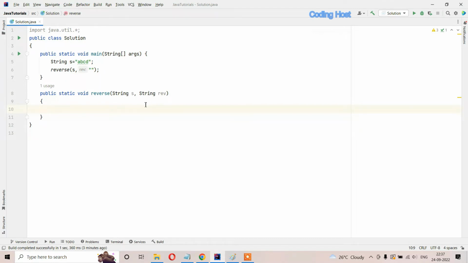Then I will use a char variable, char c equal to s dot charAt(0). So we are taking the first character of the string. Then I will make this string small, so s equal to s dot substring(1). We have to remove this first character present at index 0, because we have already taken this character in the char variable.